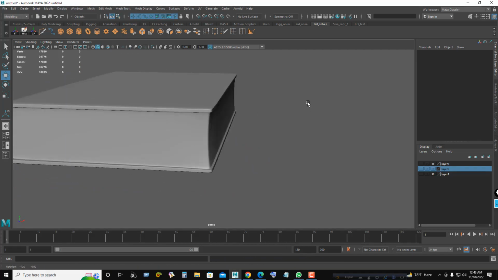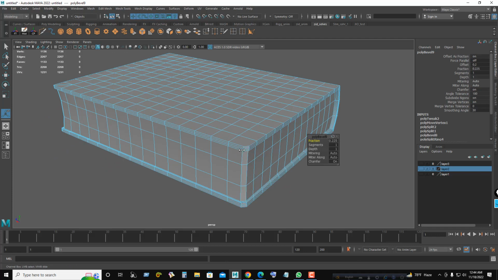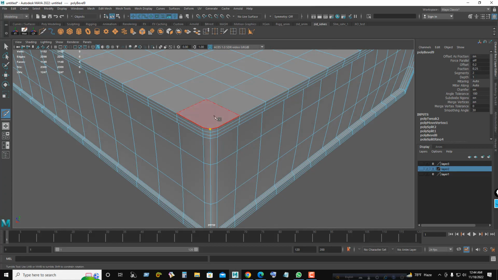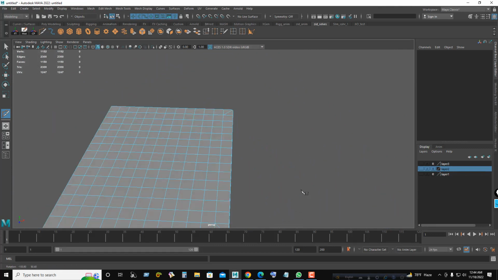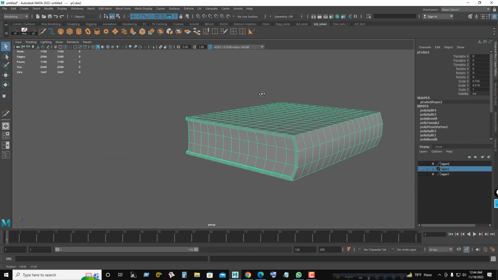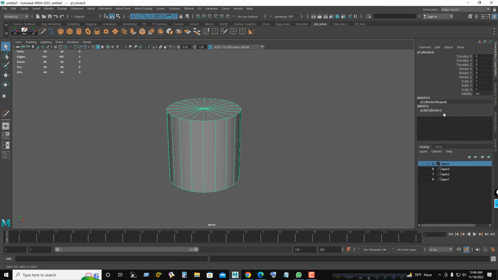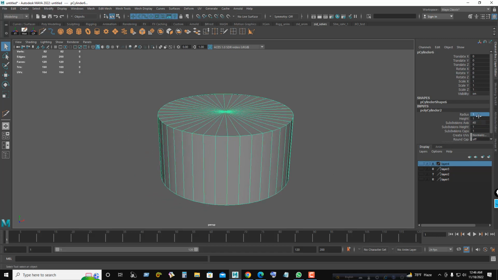Now press 3. Now select the other corner edge of the bow and bevel it. Now insert an edge for making this quad. Now we have created a bow very easily. Create a cylinder and change the subdivision axis, height and caps and resize it.